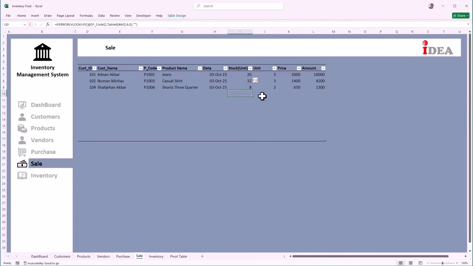Now, let's make a few sales entries to test everything. Select the next available cell, hold the Alt key, and press the down arrow to open the customer list. Select a customer, hit enter, and press Tab to move to the next cell. Again, hold Alt and press the down arrow to open the list, select the code P1006, and hit Enter. You'll notice the stock quantity updates automatically as soon as you select the product.